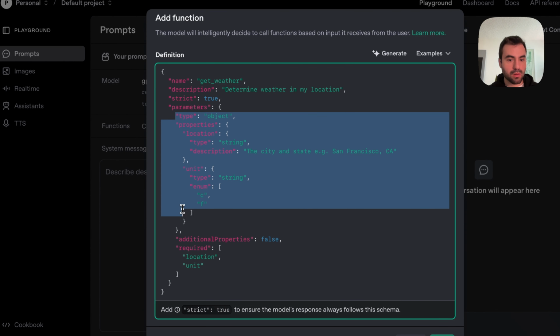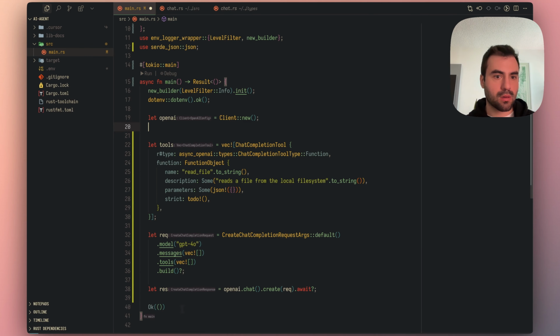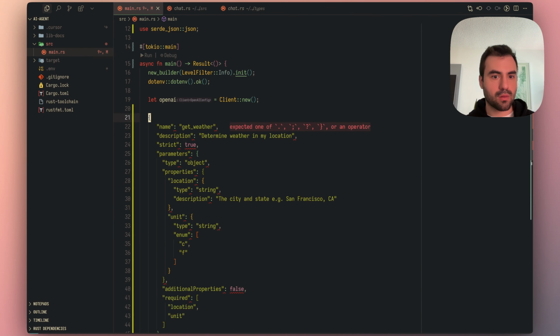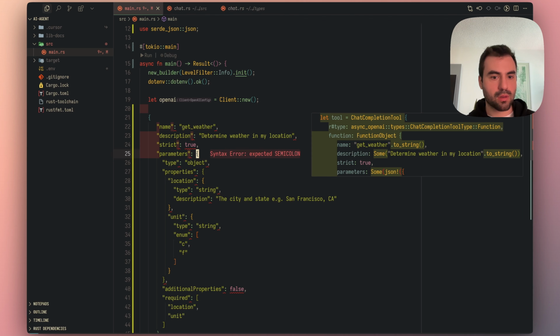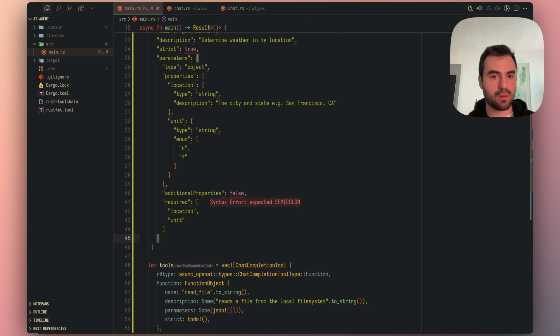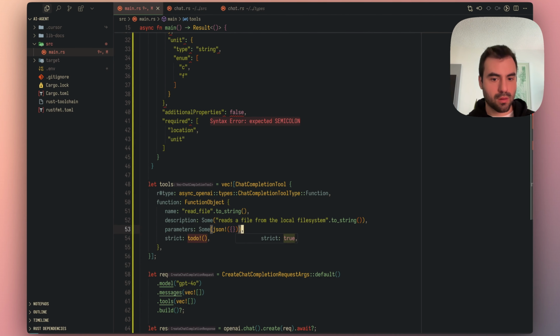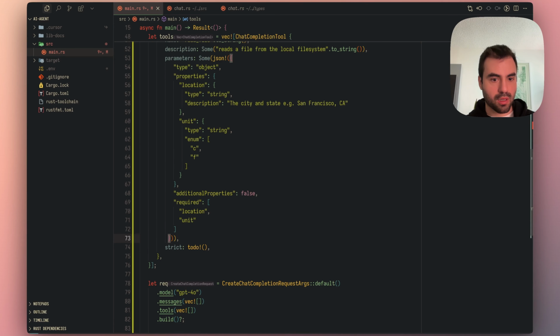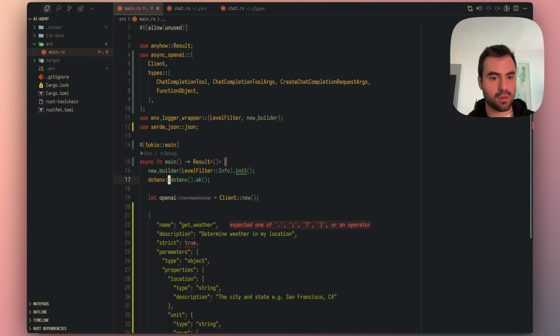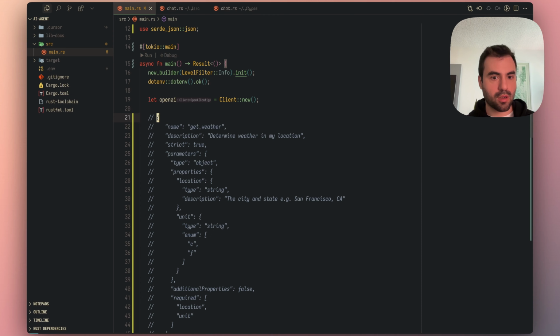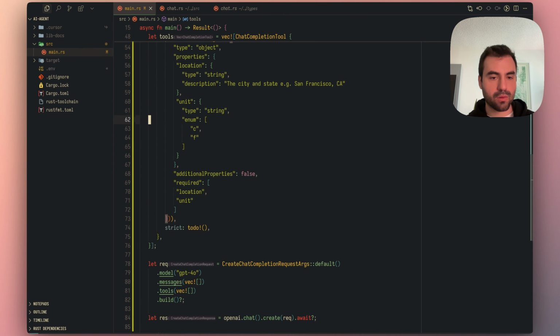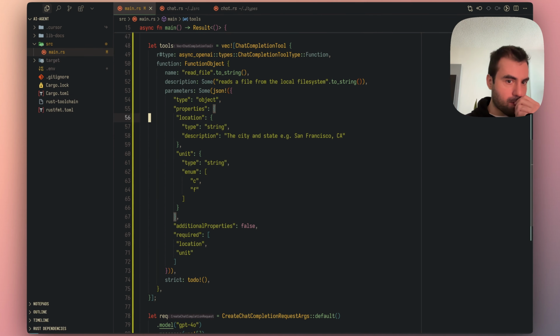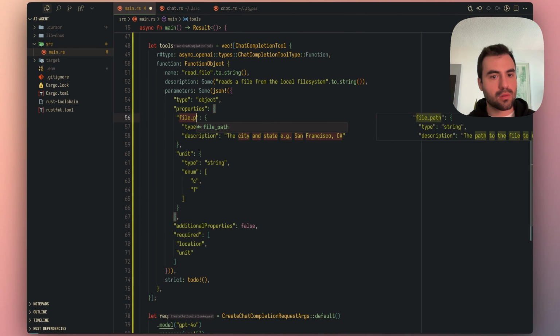So we can just copy everything, paste it, go into the parameters and paste this. And let's just paste this again. It should be working. And let's just comment this out. Yeah, now it works. So we only need one parameter, and instead of location, we can just do a file name. And it's going to be the name of the file to read.